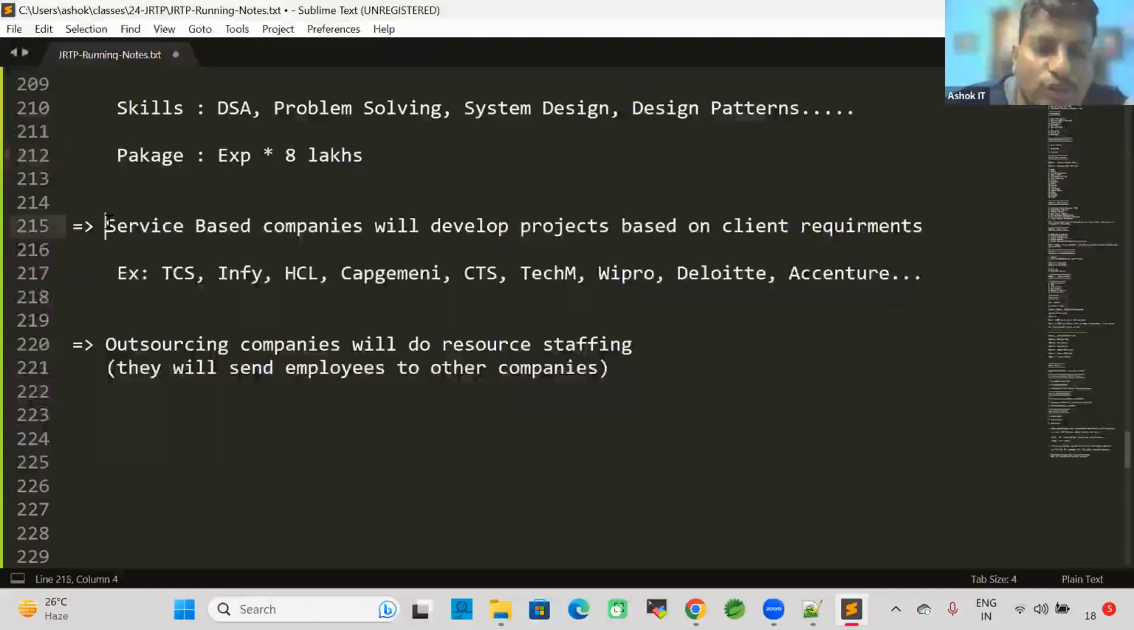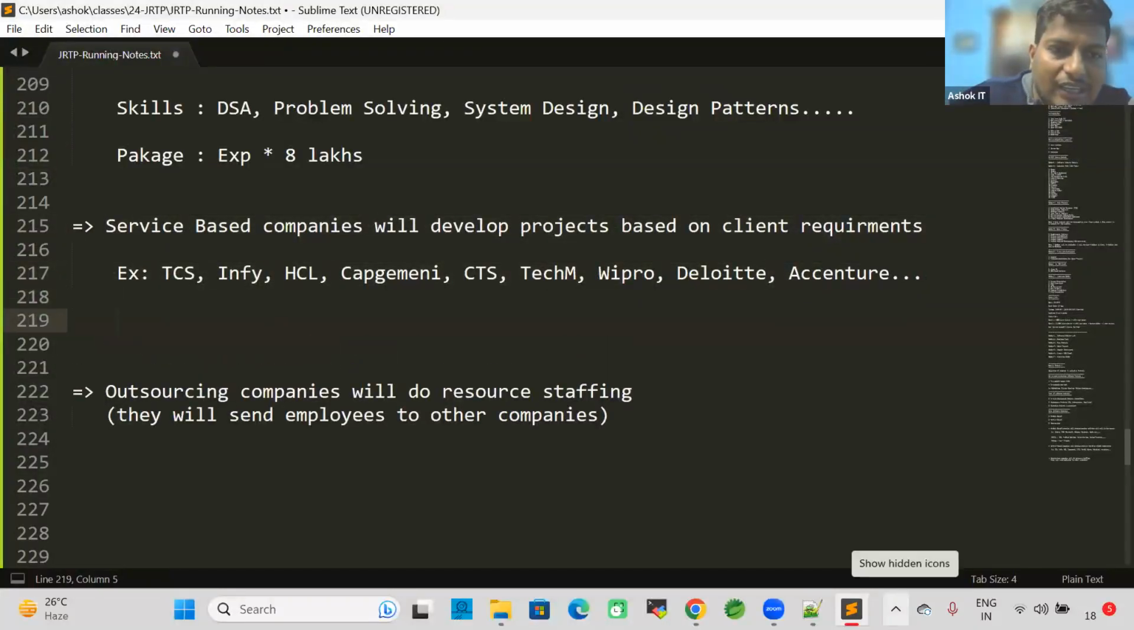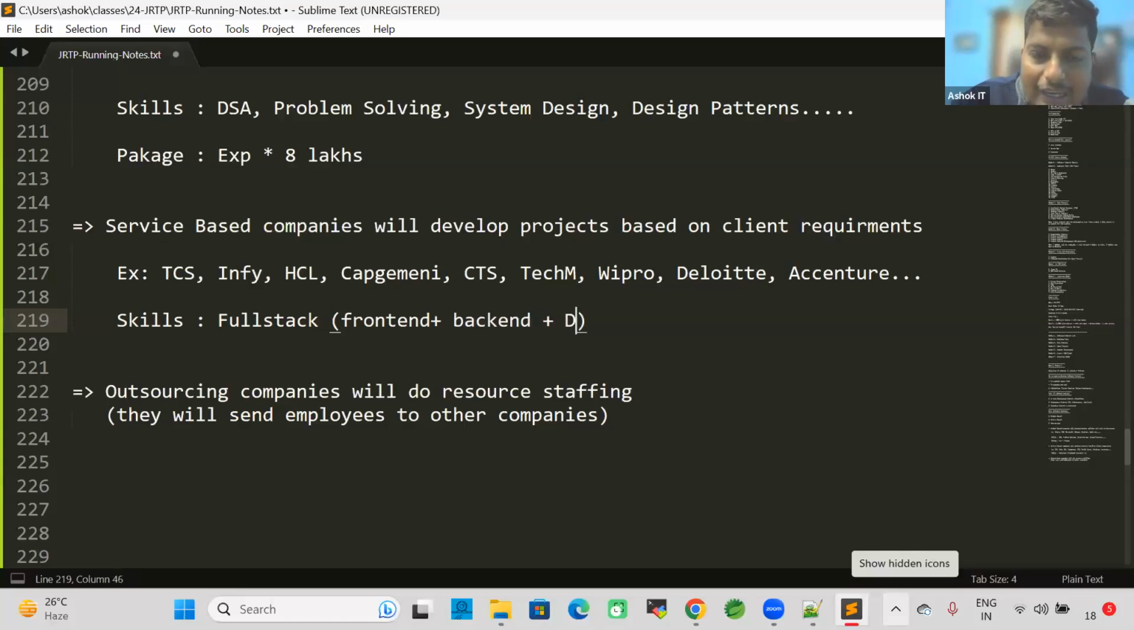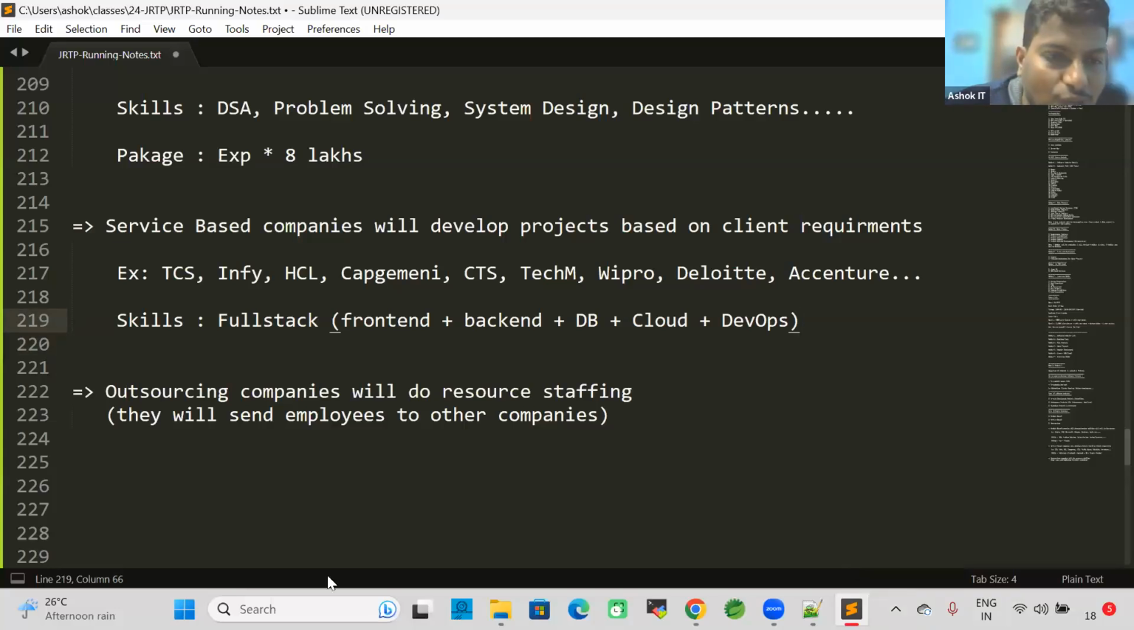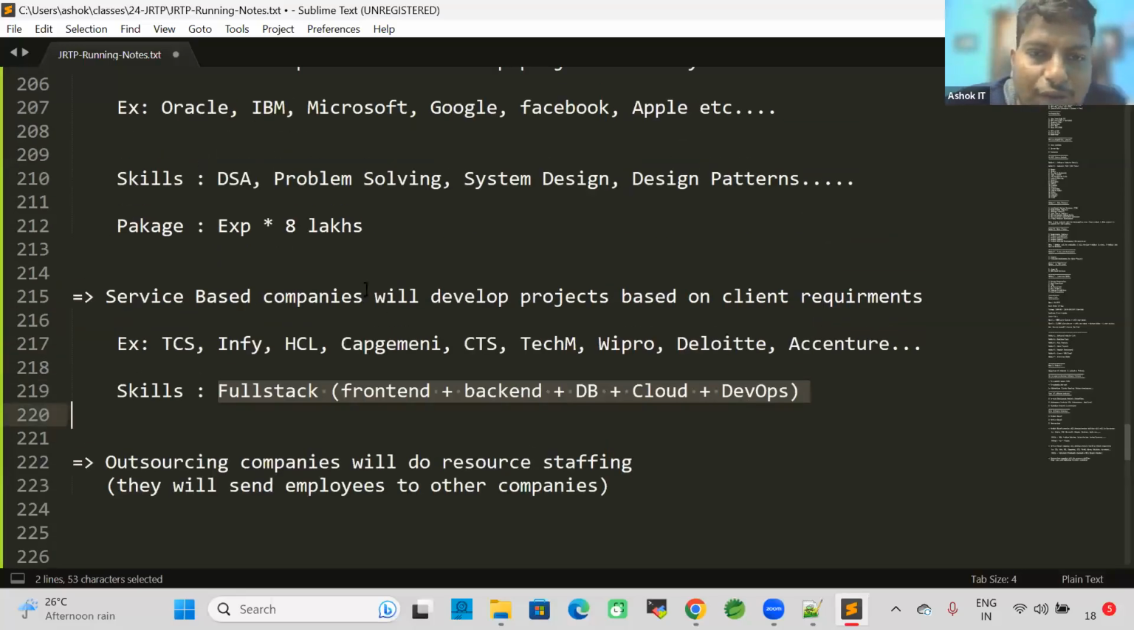Okay. Now, when it comes to service-based companies, basically, they are now focusing on full stack. So you need to have knowledge of front-end, back-end development, database, cloud, DevOps. You need to know front-end development using Angular or React, and back-end development using Spring Boot. Database, cloud and DevOps tools knowledge is required. If you are going for a service-based company, you need to focus on these areas. If you are going for a product-based company, you need to focus on those areas.